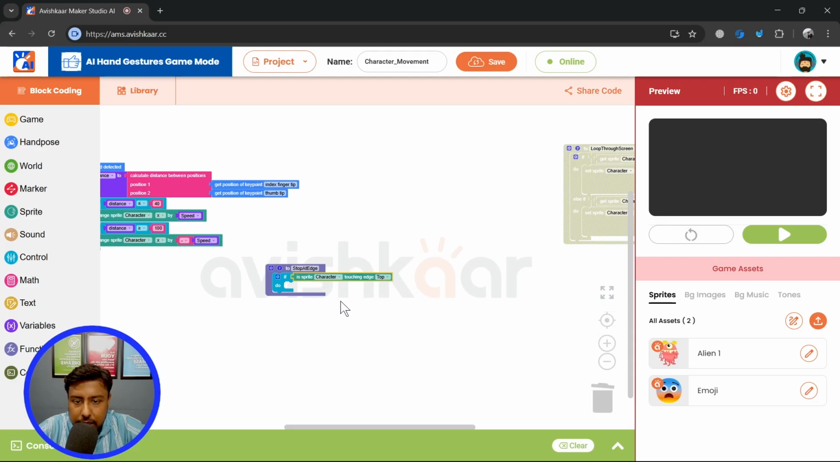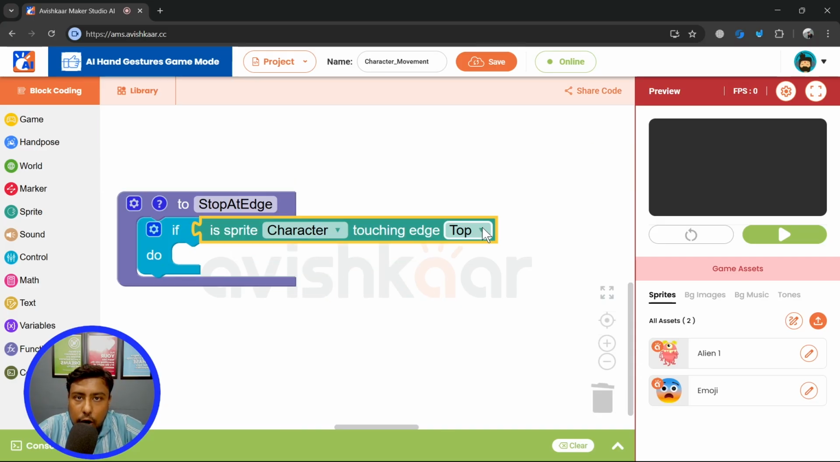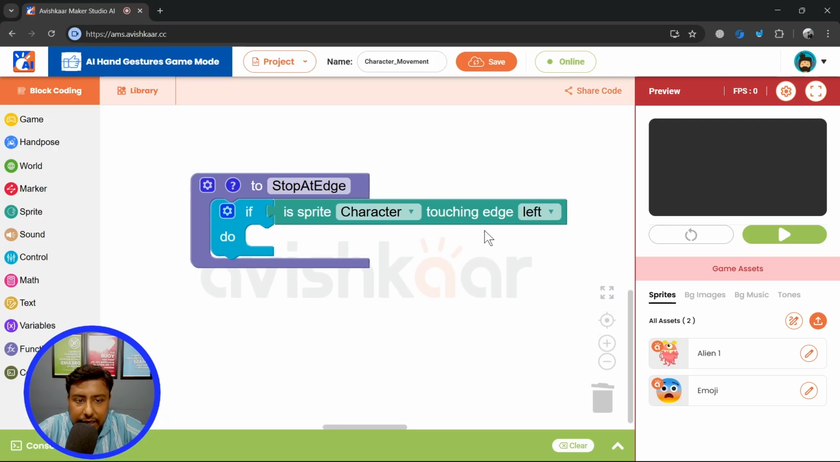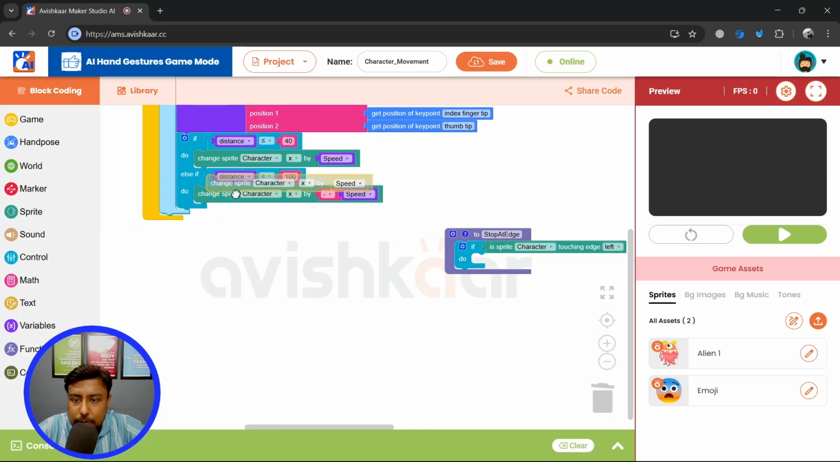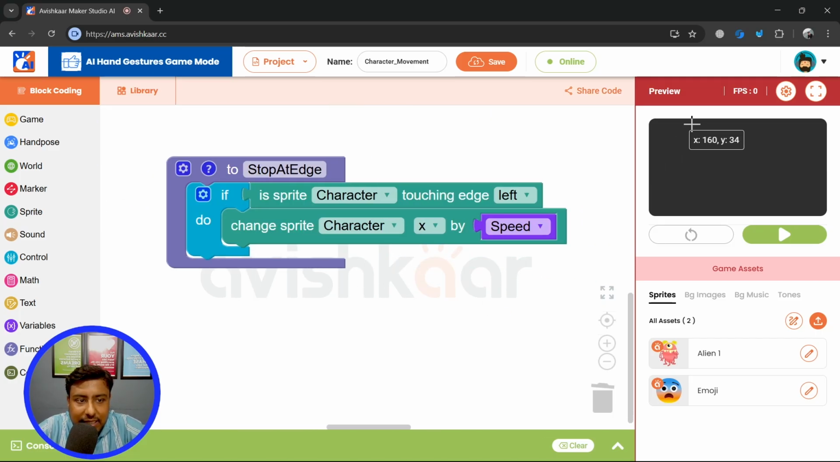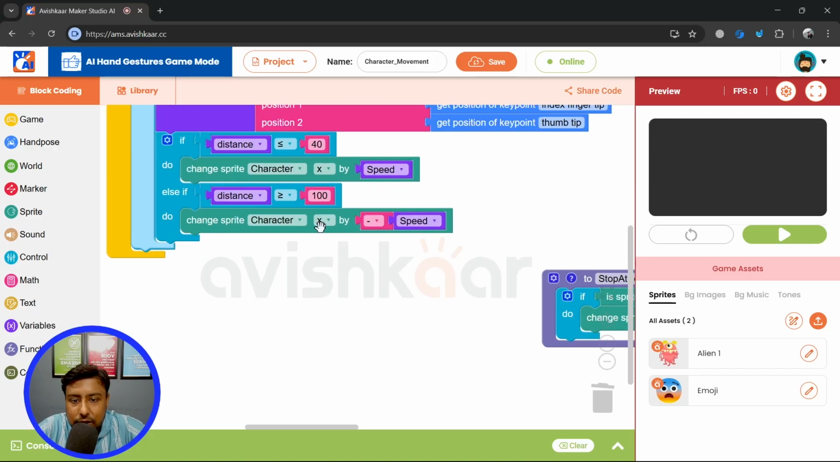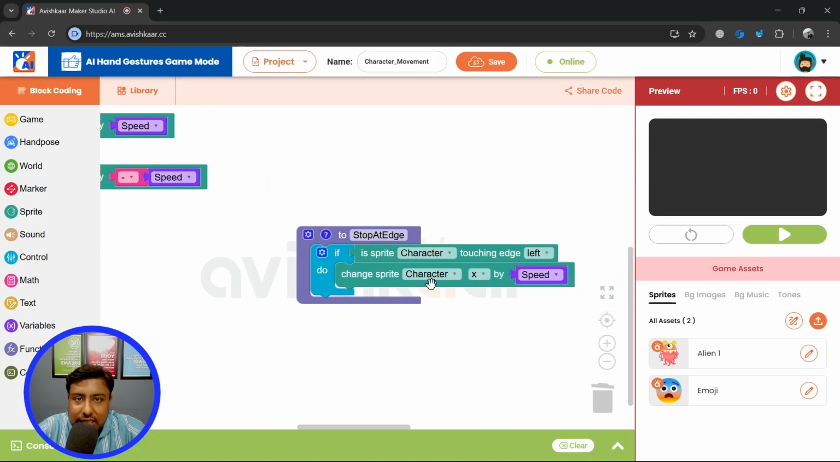Now we'll pick up this: if sprite character touching top edge, left edge, right edge, or bottom edge. First, I'll take the left edge. If it is doing so, I will change the sprite X. So that means when it is touching the left edge, it is going towards the left side, and its X value is decreasing by the value of speed. So this is for the left, and for the right we just need to do the opposite.